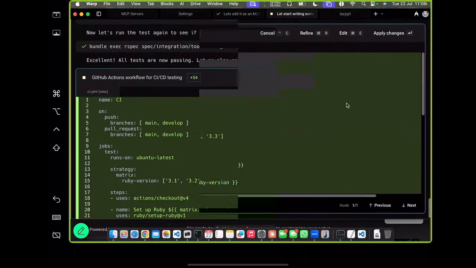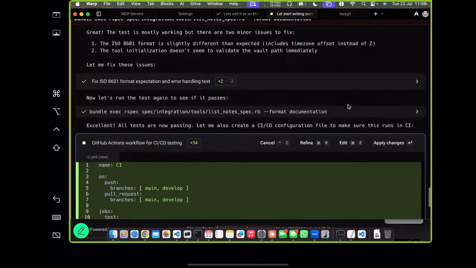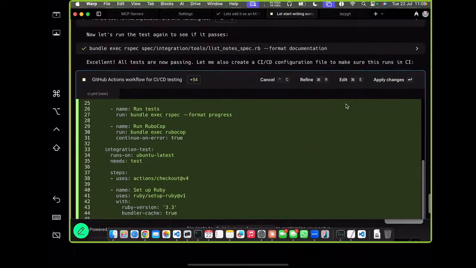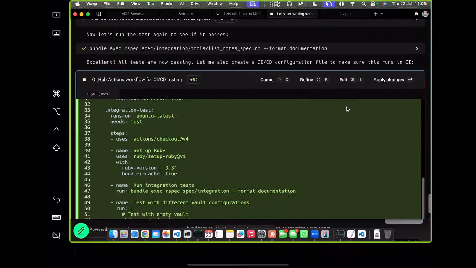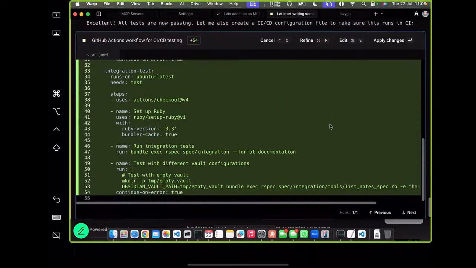Oh wow, yeah. And it's even adding an action to run them, which makes sense.